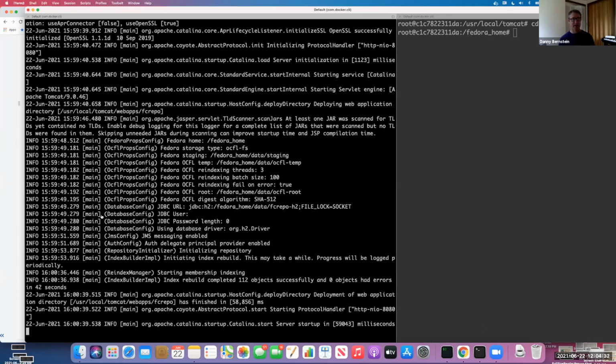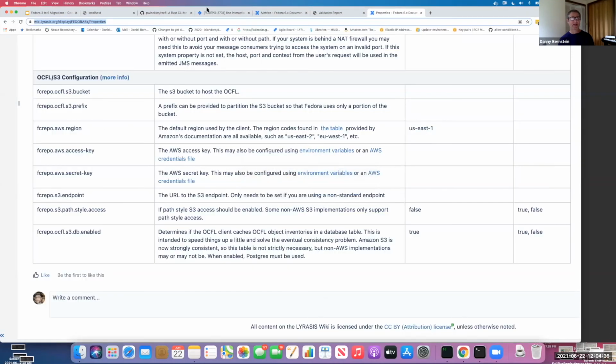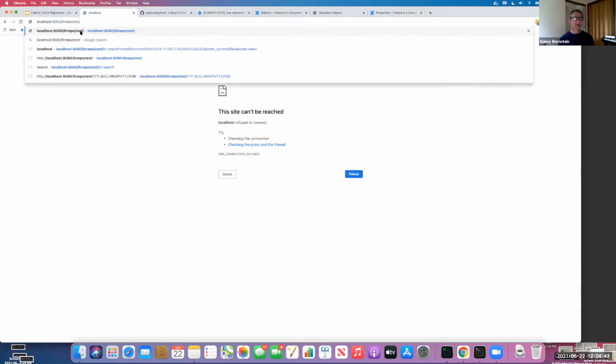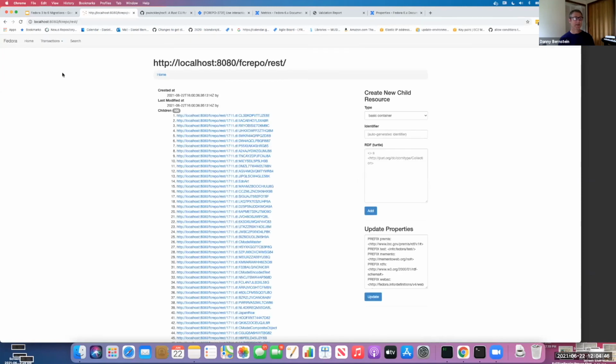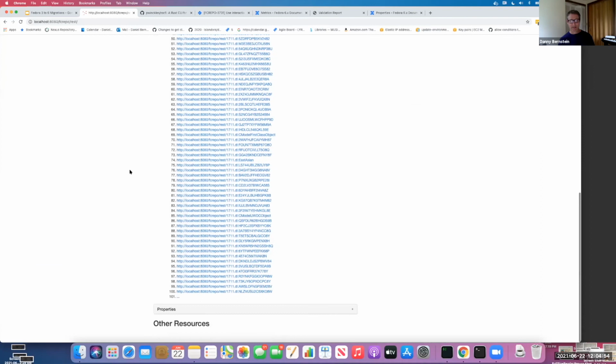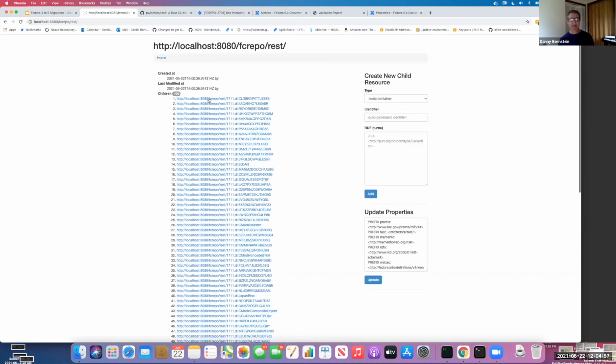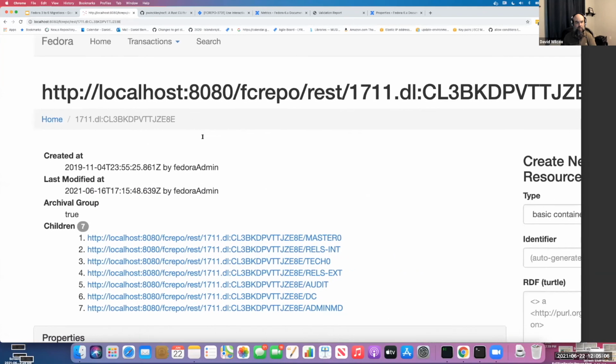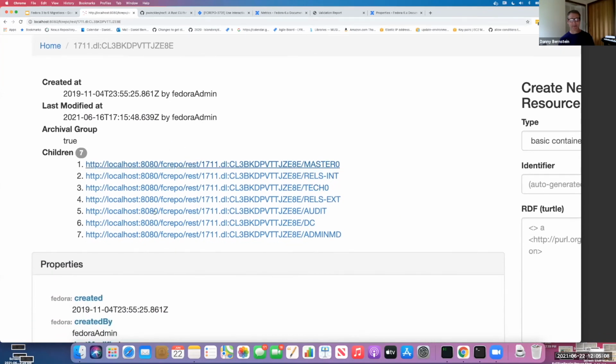All right, so now that things are up and running, I can go over to my localhost here. I'm just going to localhost 8080 FC repo rest. And here you can see the list of objects that were generated. Okay, and then we can browse to one of those. You want to zoom just a little bit, Danny? Yeah, thanks. Okay, so you can see here are the individual resources.